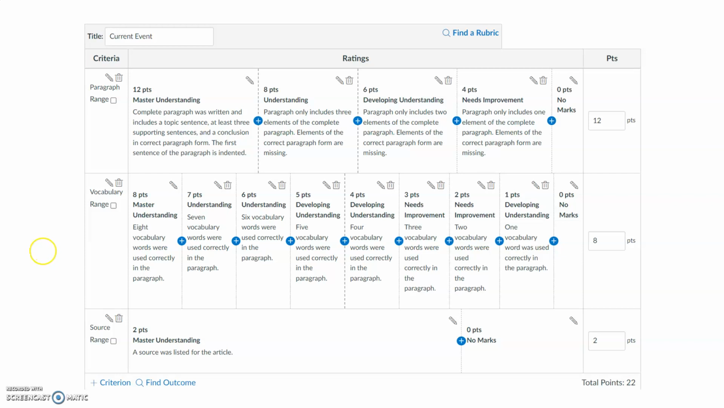Now that you've finished listening to this, go on to the next page and you can complete your paragraph.